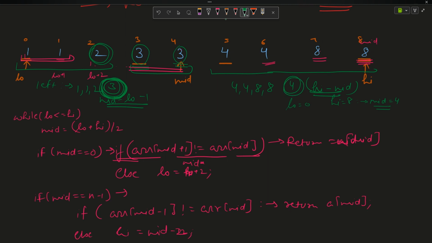So for example, if this is 4, that means the elements here are forming 2 pairs, because 4 divided by 2 is 2. So one pair, second pair. But 3 is not divisible by 2. That means odd. That means one element has to occur single. So I will say my high will move. Where will my high move? Because I have ruled out this interval, my high will move to mid minus 2.